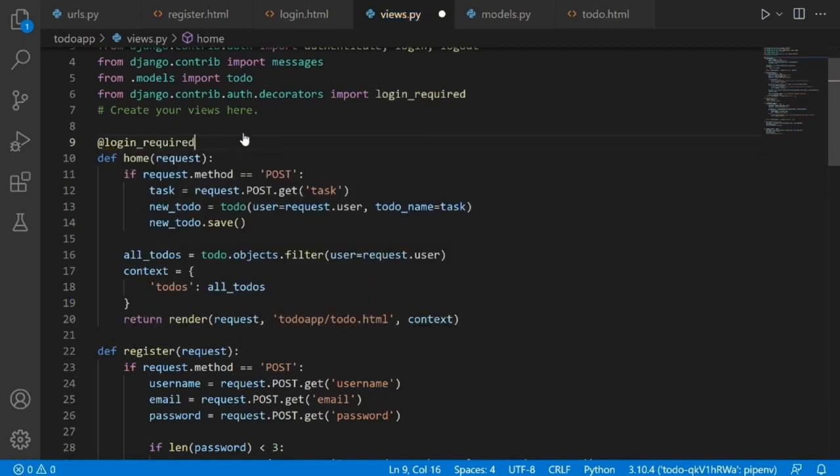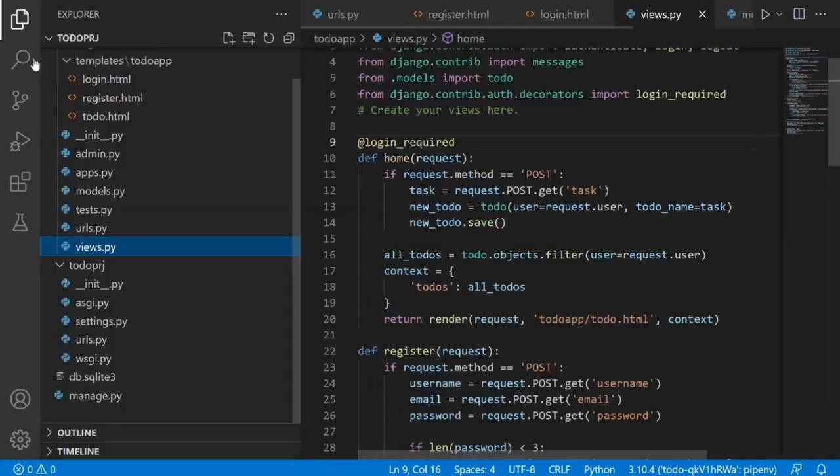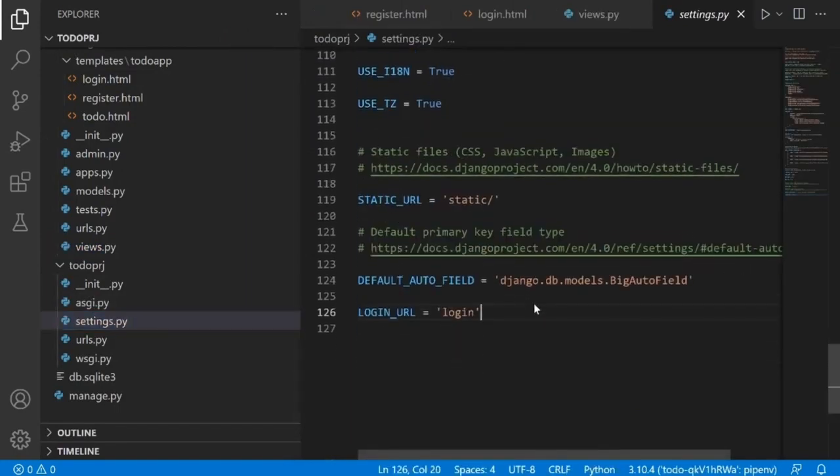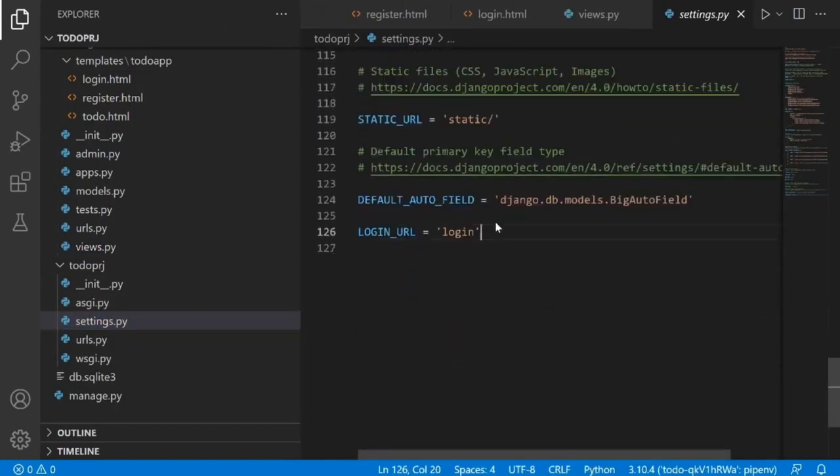And then the next thing we need to do is go to our settings.py file and scroll to the bottom. I already did it earlier. And at the bottom of the settings.py, we need to define where the login URL is. That is, after login_required has detected that the person isn't a logged in user, we want to return the person to the login page, but we need to actually declare where the login page is. So we need to type in where the URL is.